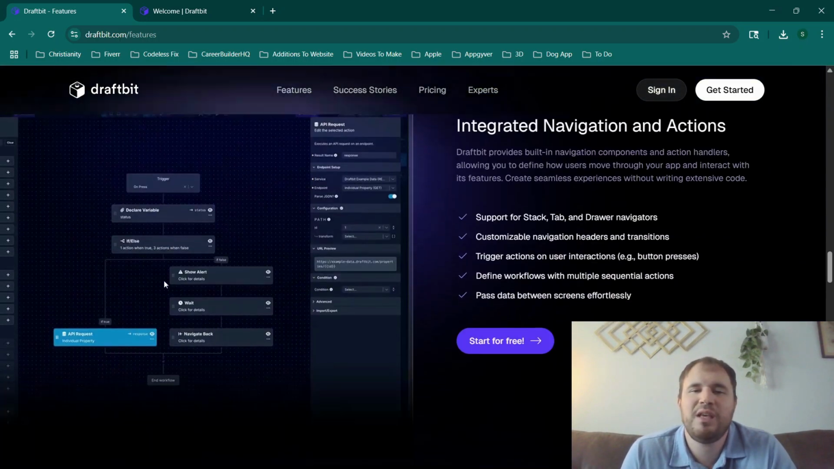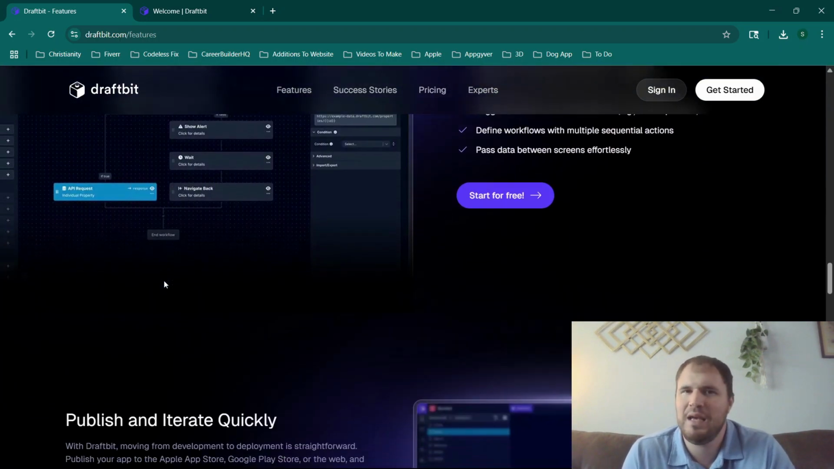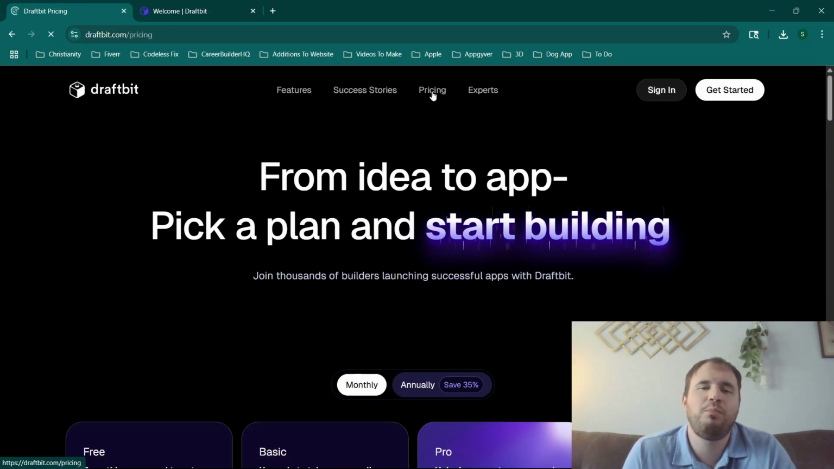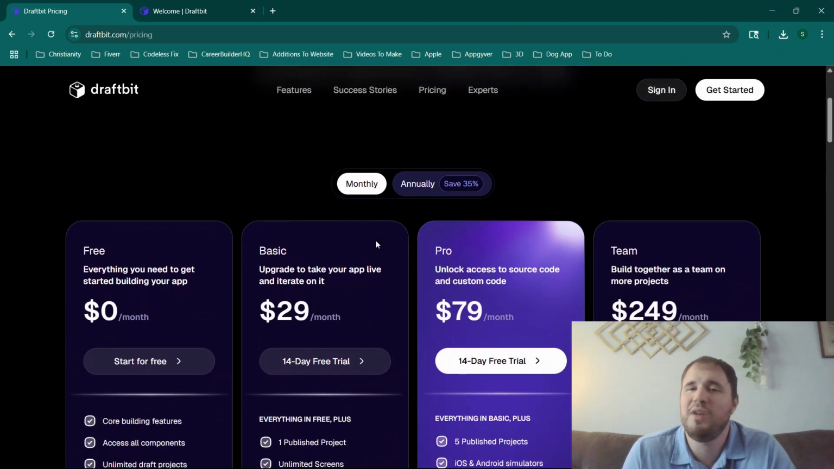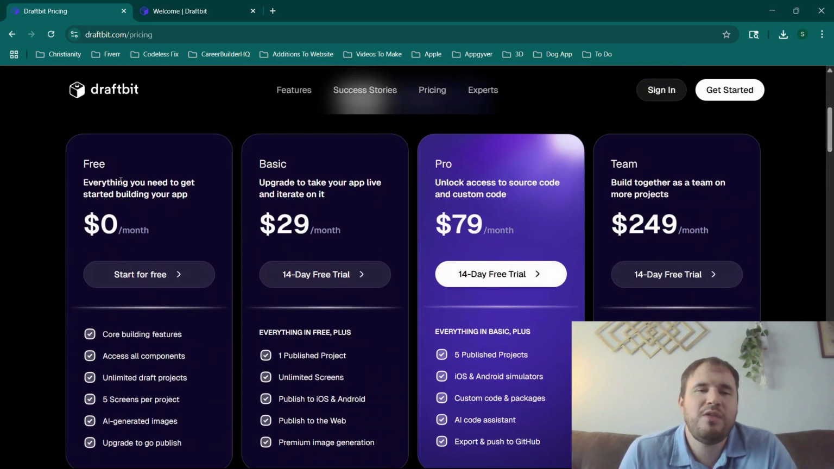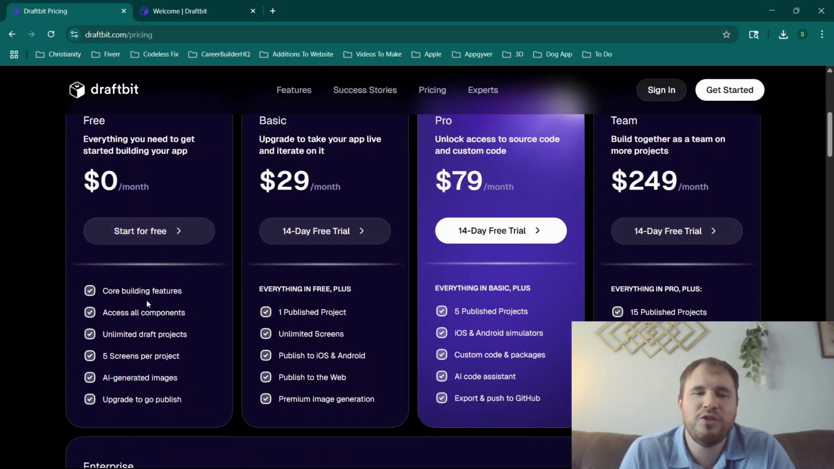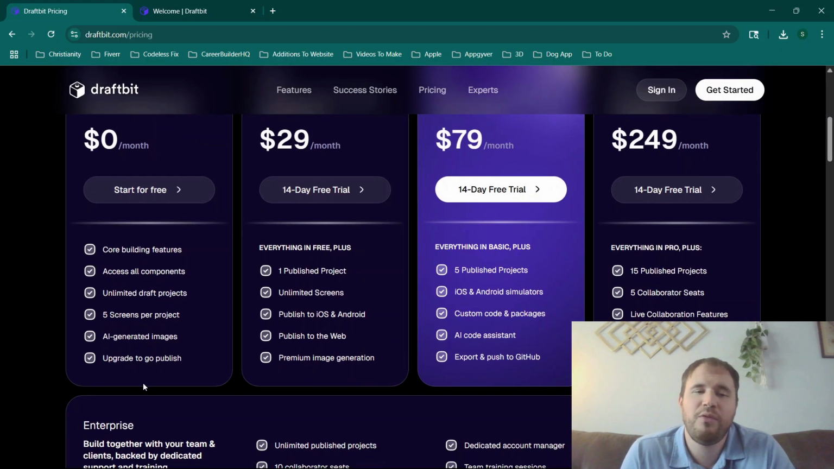But most of this has a push to go ahead and sign in instead of just looking through things super quickly. Now, pricing does have a little bit more detail. So you'll see that we can start out in a free plan, which I really like. You have your core building features, access to all of the components, which is really nice, and then 5 screens per project and a couple of other things to really just get you started, and then you upgrade to publish.